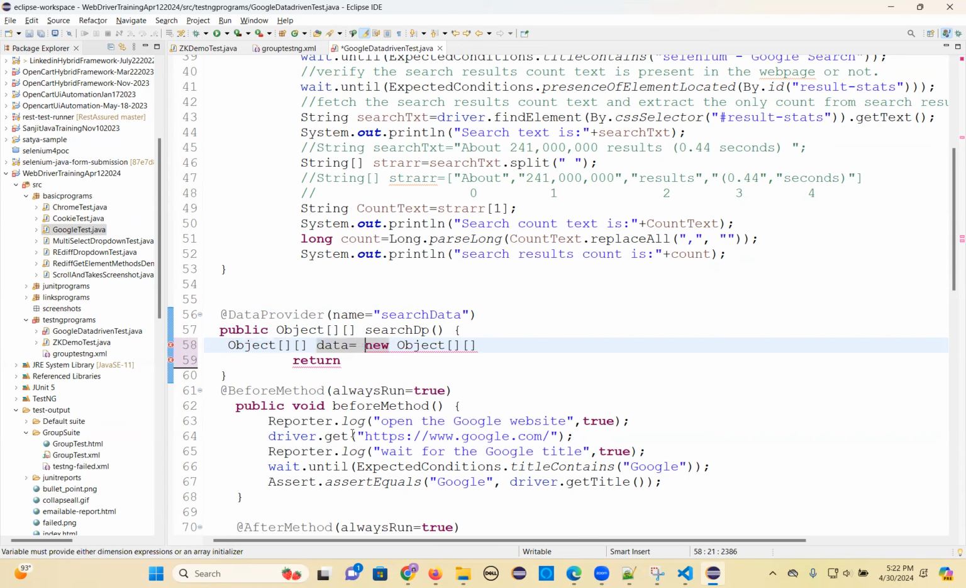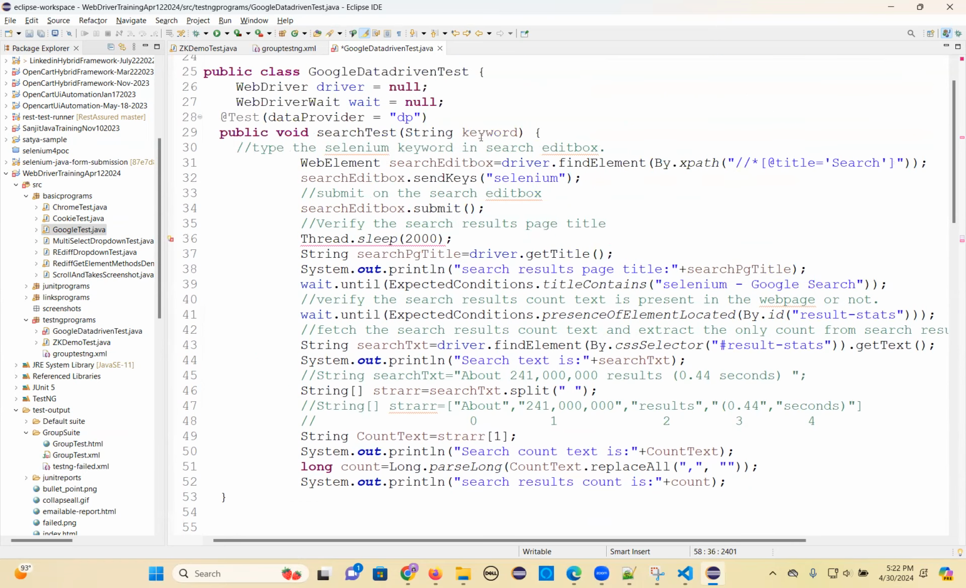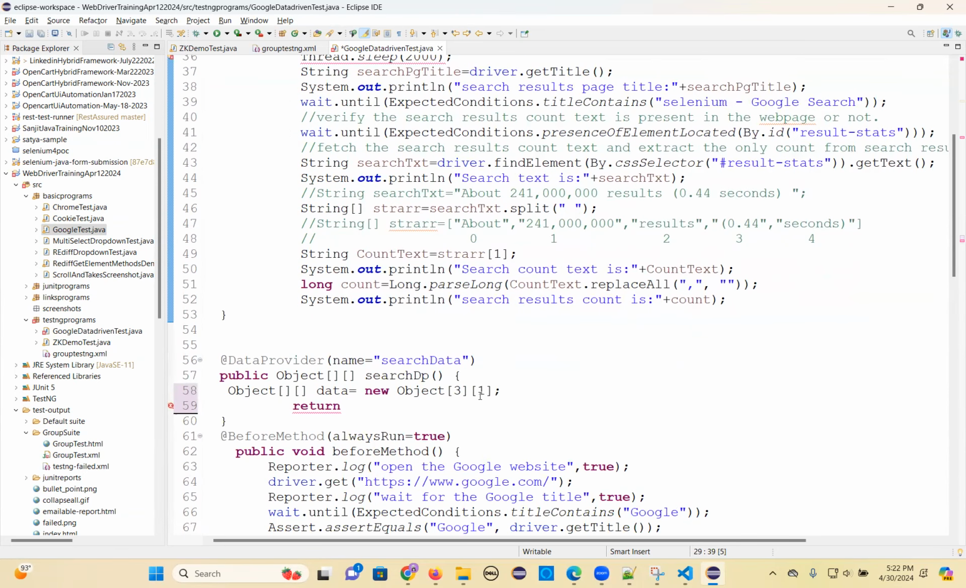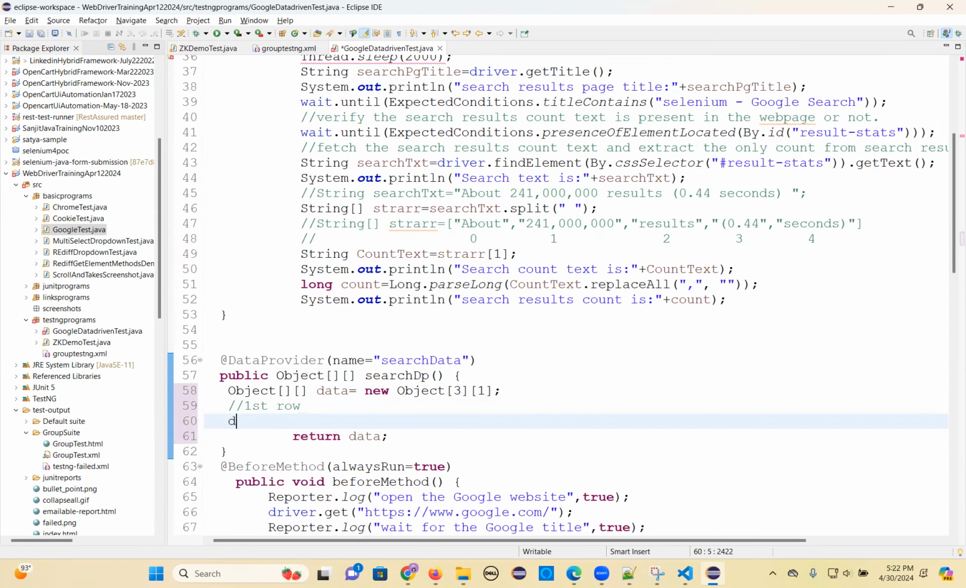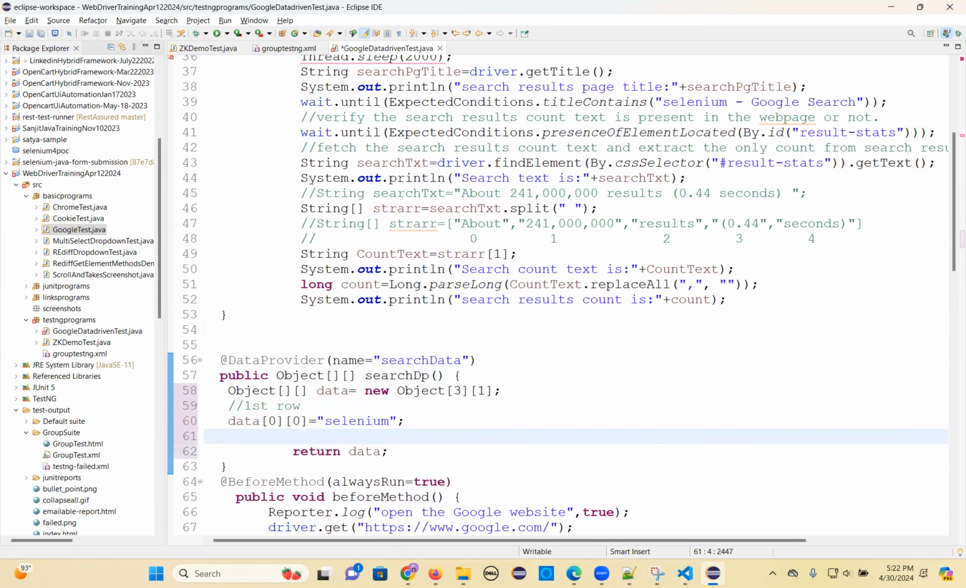So data equal to new Object two-dimensional array. So 3 rows and 1 column, because only one parameter here. So that count I'm giving as a column count. This is the rows count, and return the data. So this is my two-dimensional array. Now first row, I'm storing the data. Data 0, 0, first row, first column. So I'm searching with the Selenium keyword.